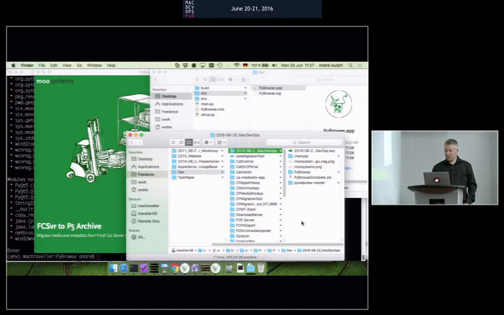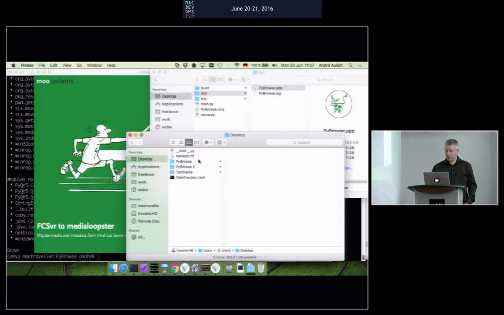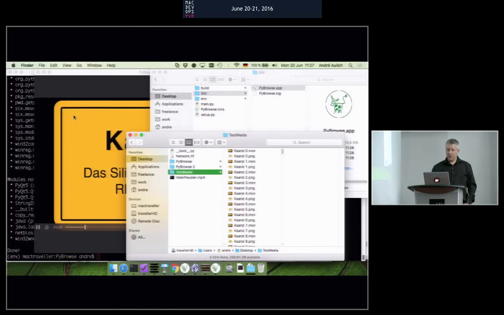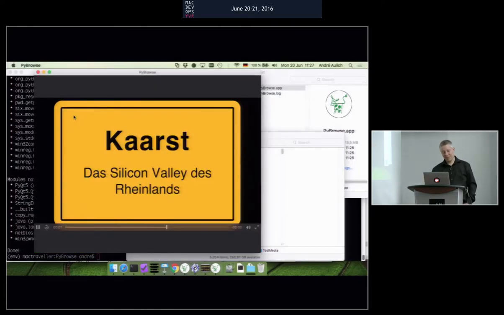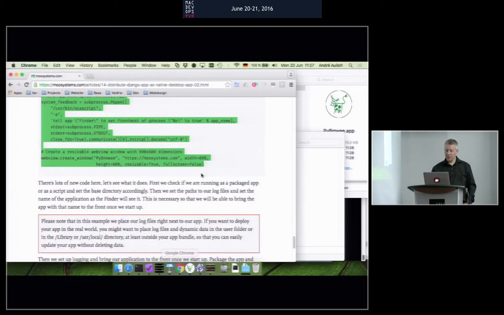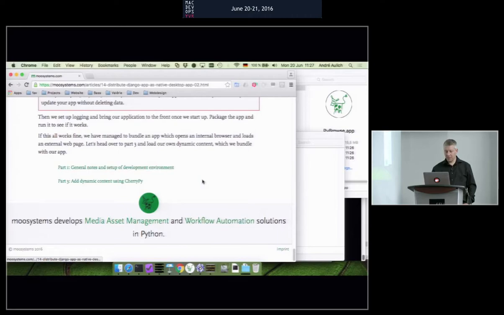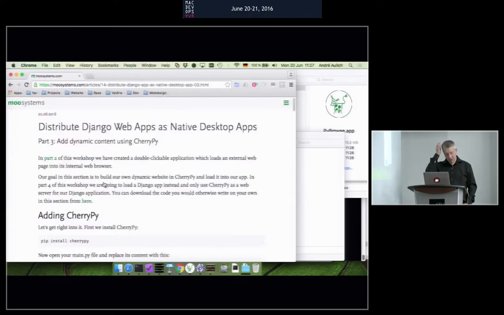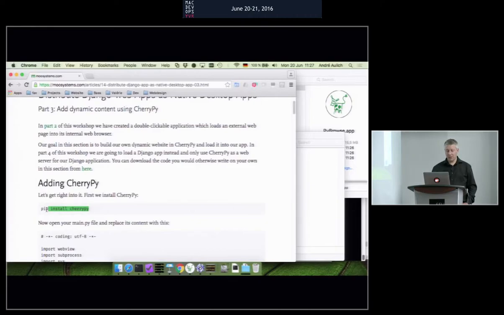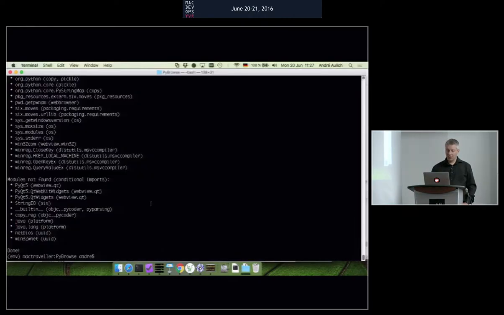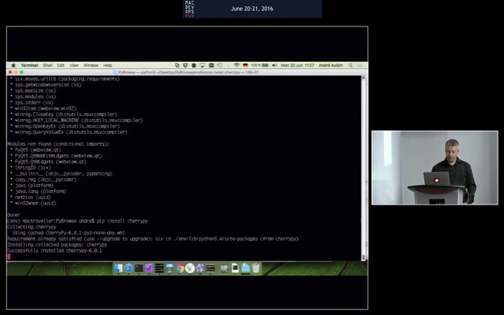But still, if I drag a movie on top of that, it plays the movie. So I also want to fix that. How can we do that? In part 3, we installed CherryPy first. So I create a new web page somehow, and while we're doing that, that we prevent dragging and dropping files, we also make it dynamic. So we install CherryPy as a web application framework. So that was it already.